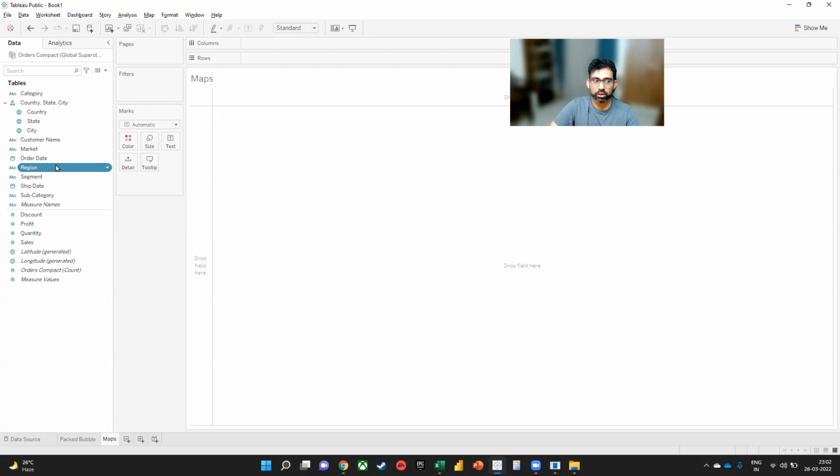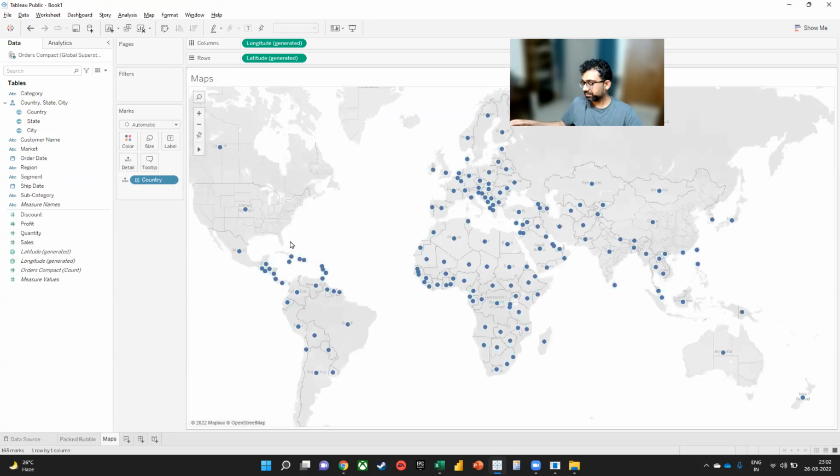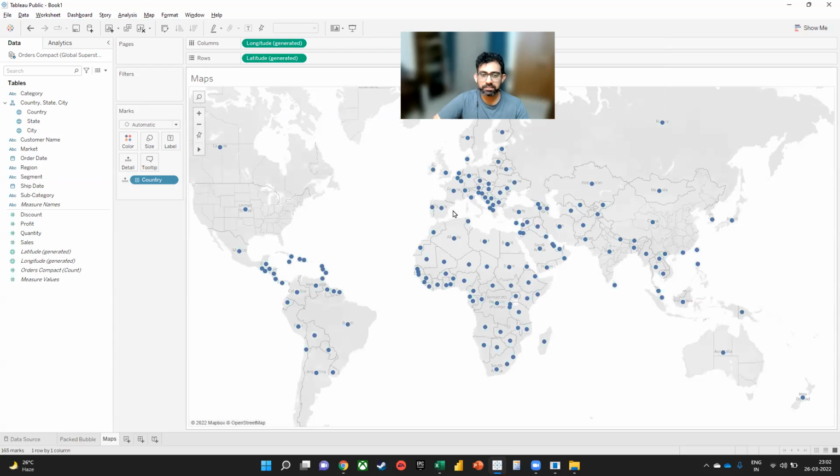So I want to double click on country. Please do that, everyone. Double click on country. Is everyone able to see this? 165 countries on the map have been plotted. And how do I know there are 165? Because on the bottom left corner, it tells me there are 165 marks. Marks means every point on the visualization that you have created. Right?